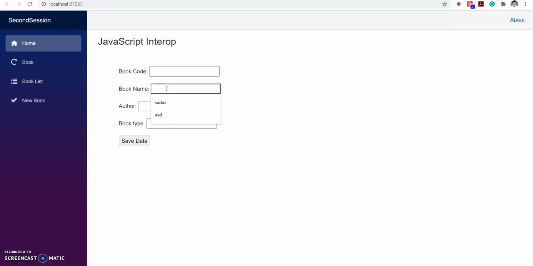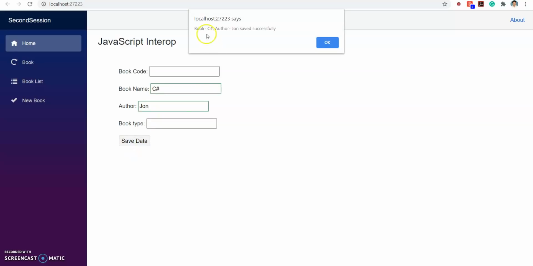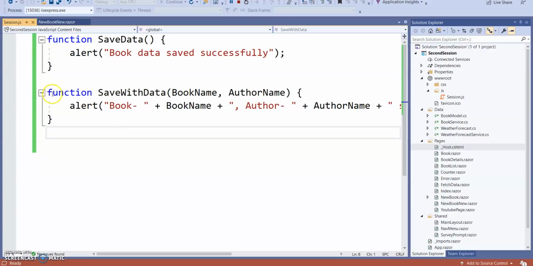So let's say book name C#, author John. So you can see book C#, author John saved successfully. Let's say I'm changing the author here. So you can see the author's changed. In this way, we can pass parameters to our JS function or JavaScript function.